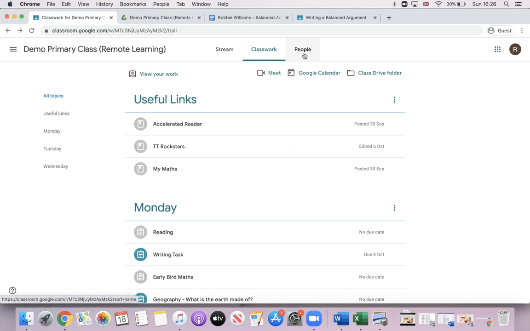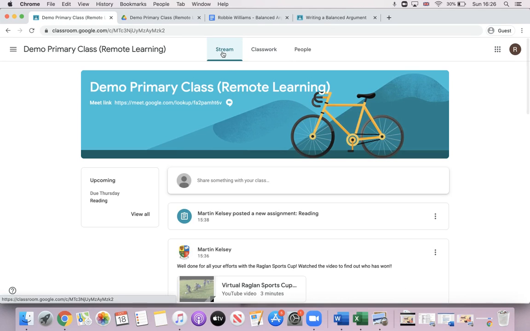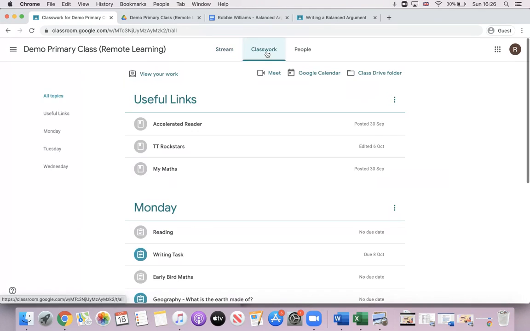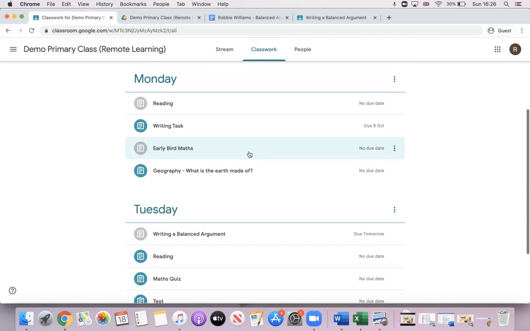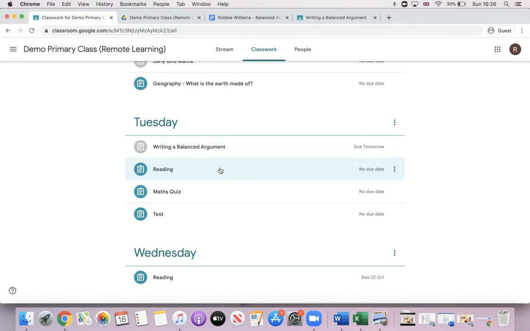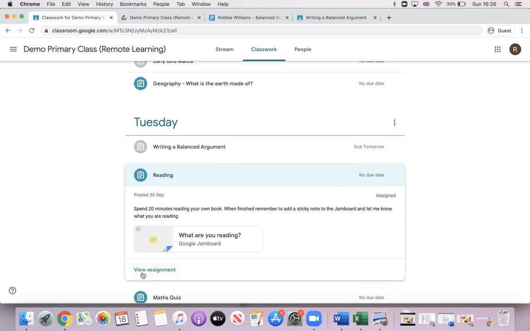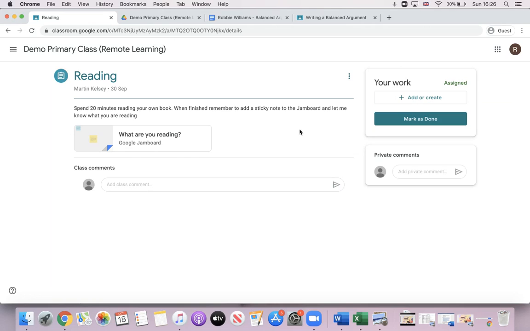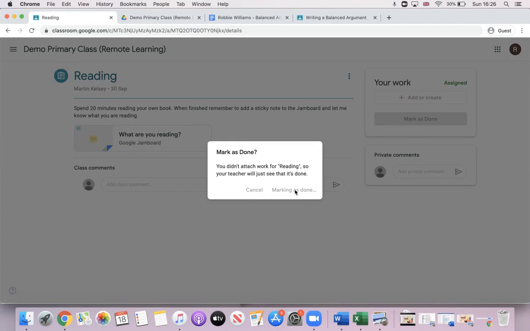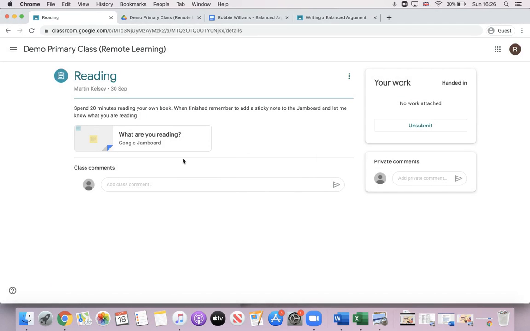As I said, the last tab is where you can see a list of people. You don't really use that very much in this context. You're mostly going to be looking at the stream for communications and the classwork for completing the work that has been done. If you do have a piece of work that hasn't got a task necessarily assigned to it, so there's no attachment, you might be doing it on paper, you might be reading a book, you might be just saying, I've done this, then you can just mark it as done. And again, the teacher then will get a message to say that that work has been completed in their list.